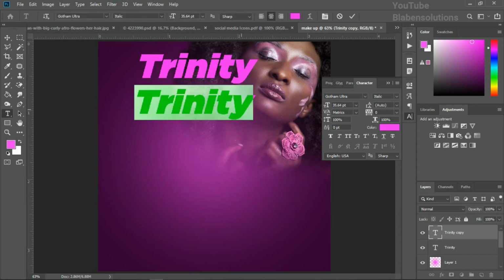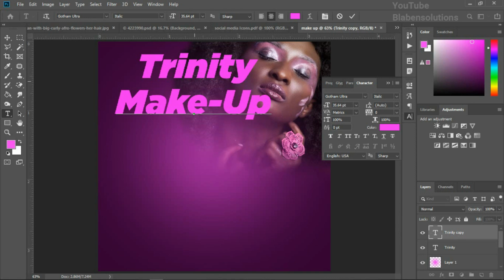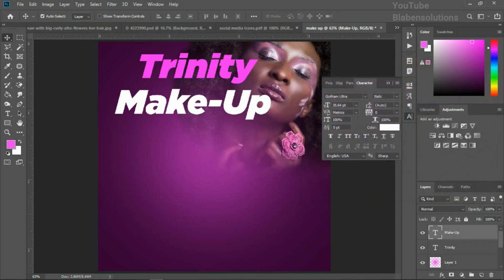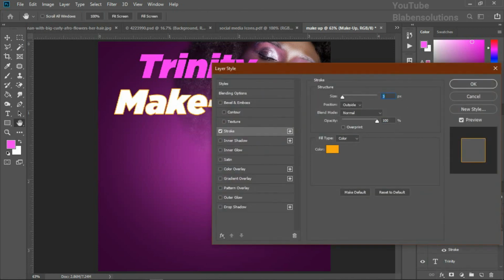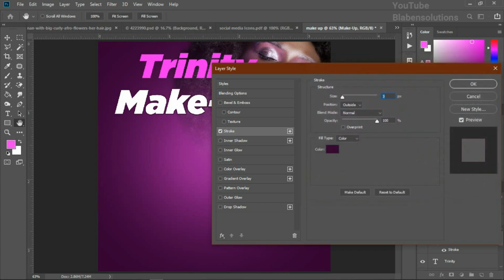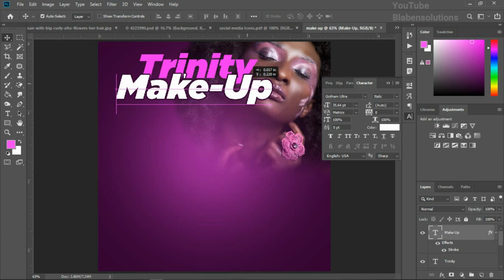All right, so then I'm going to name this makeup. This will be set to white, and maybe I'll add a stroke to it. So let's come to the FX, the add layer style, click on the stroke, and we are going to add a stroke of color. Let's select this color from this side, and maybe we can increase the size a bit.